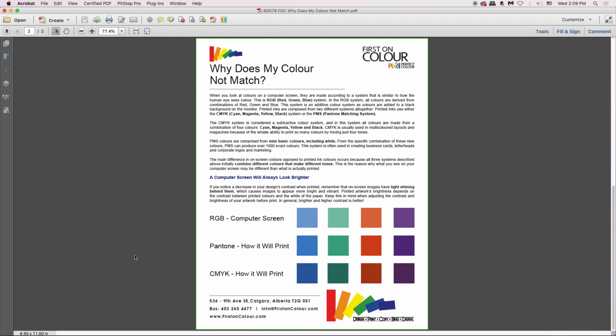For a basic overview on this, you can contact us, and we have very many swatches available to show you exactly how your final printed piece will look.